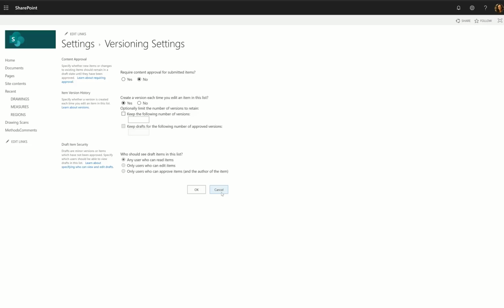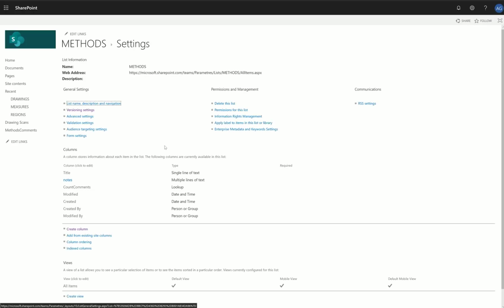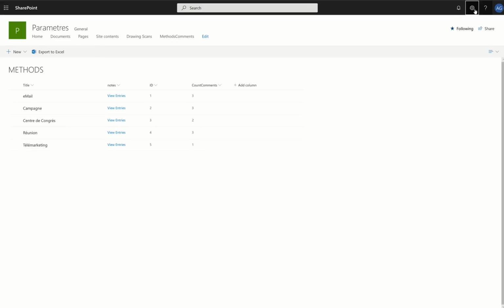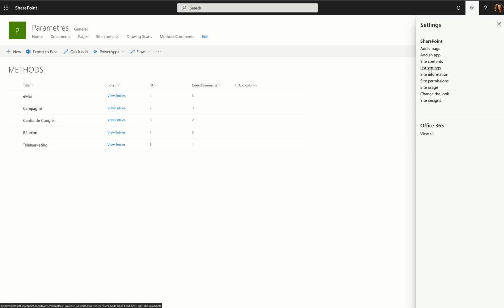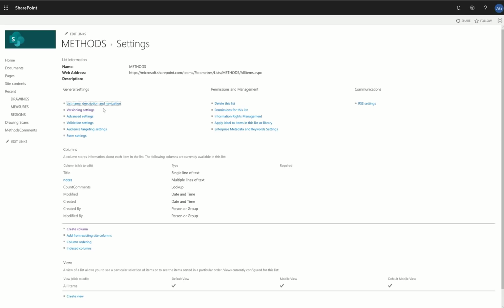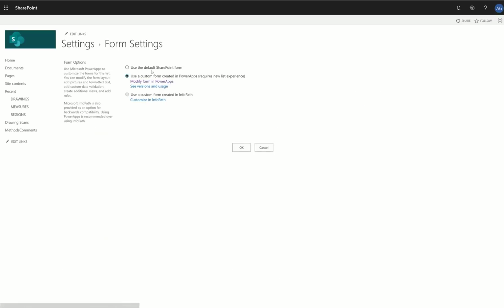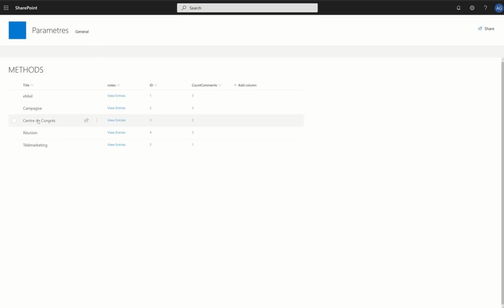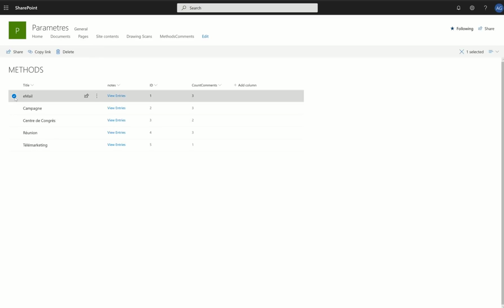Now, once it's set to yes, now when people edit this, I'm going to temporarily take off my custom form because I have a custom form on this list. So I'm going to go to list settings, and I'm going to put my form settings back to using the SharePoint default. Okay, so now I'm going to say okay. And now if I just out of the box edit one of these items, I'm going to hit email, and then I'm going to hit edit.